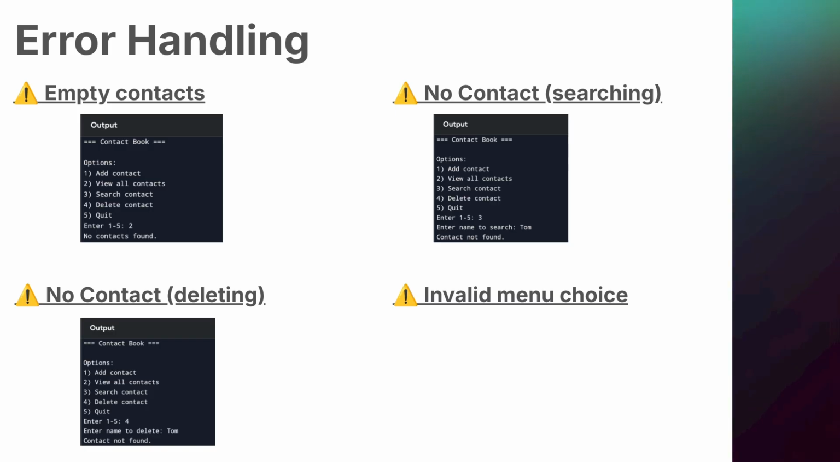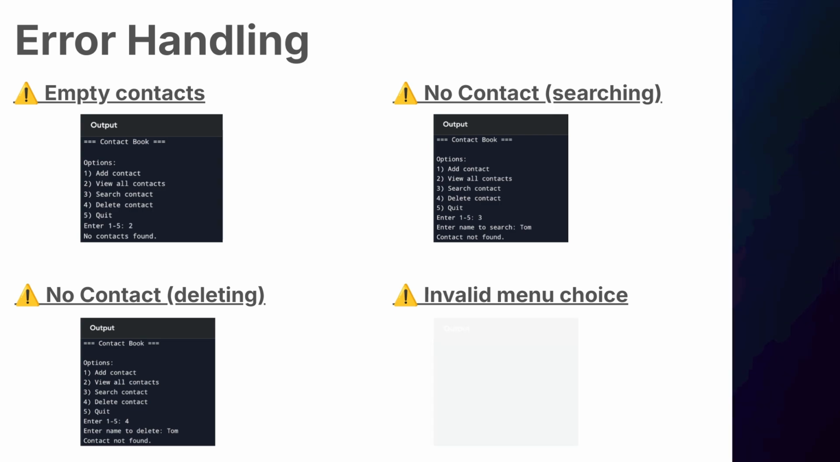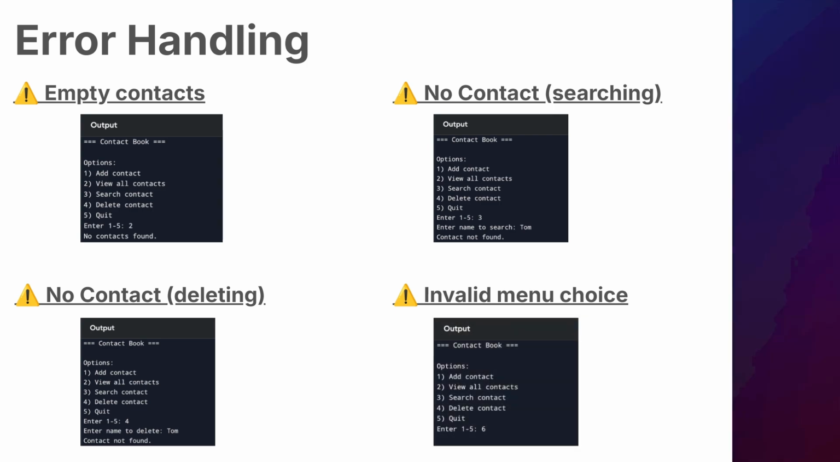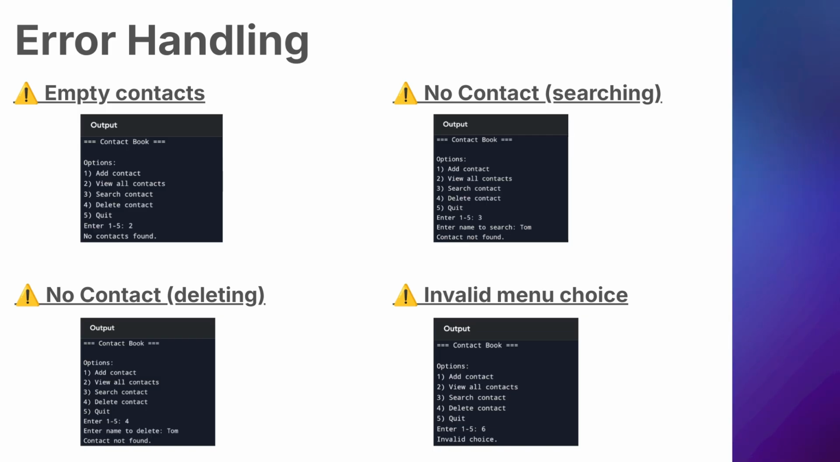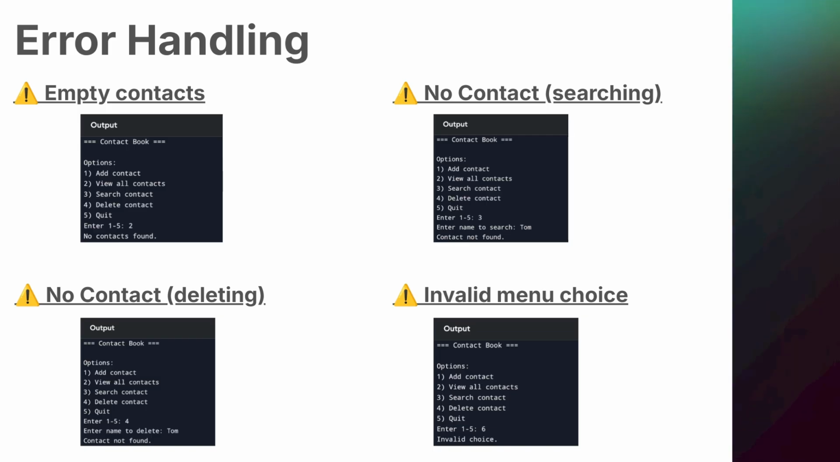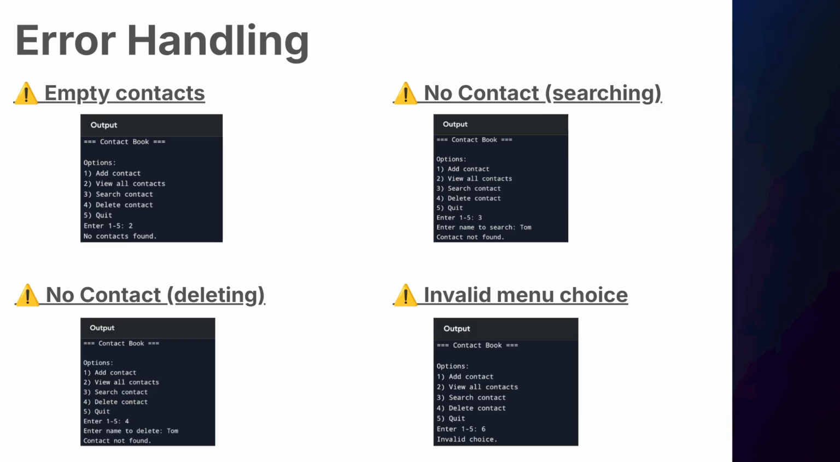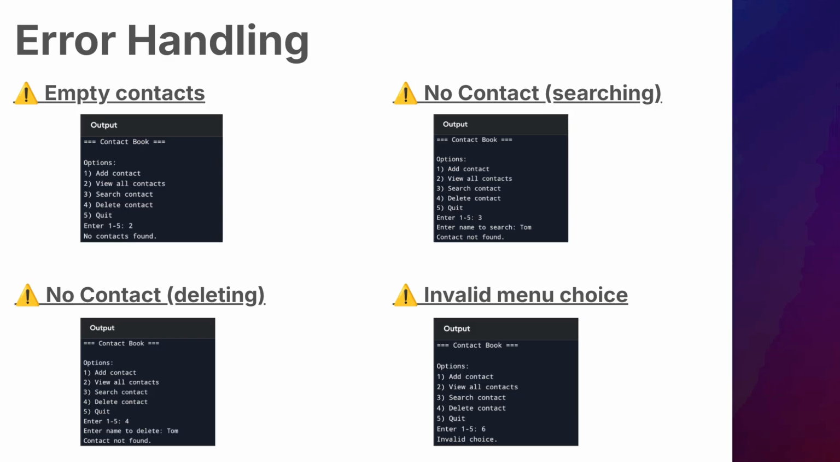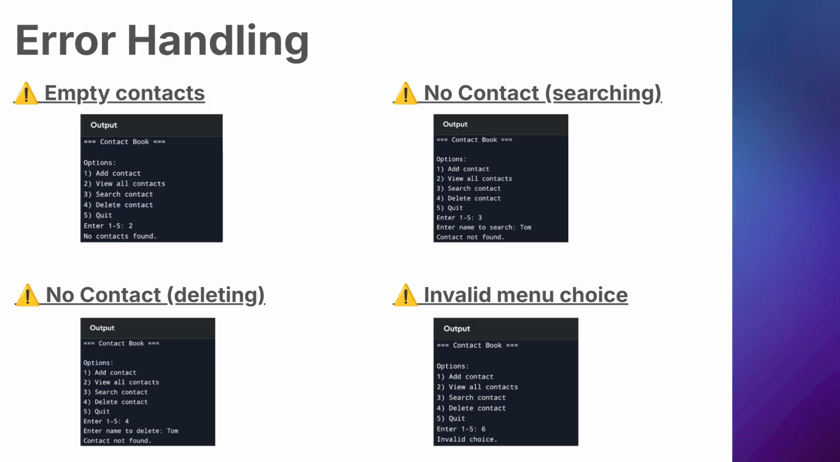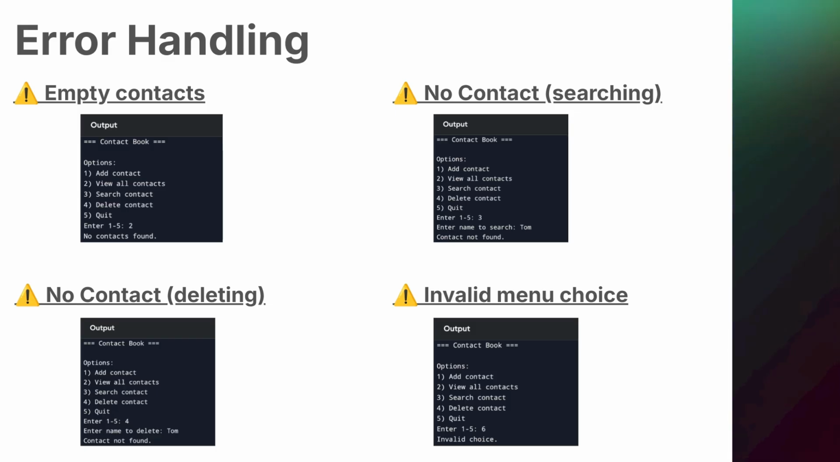Finally, if you type an option outside the menu range, like 6, the program prints Invalid choice and re-shows the menu. This keeps the program running and guides the user back to valid options. All of these checks are simple but powerful. They make sure the program behaves predictably, stays user-friendly, and helps you understand what went wrong so you can fix it.